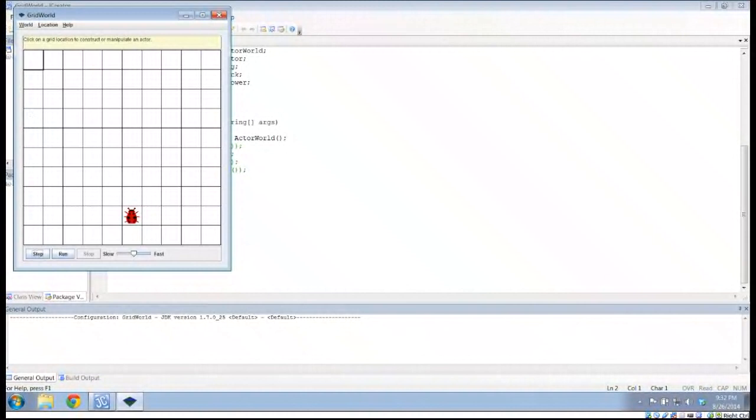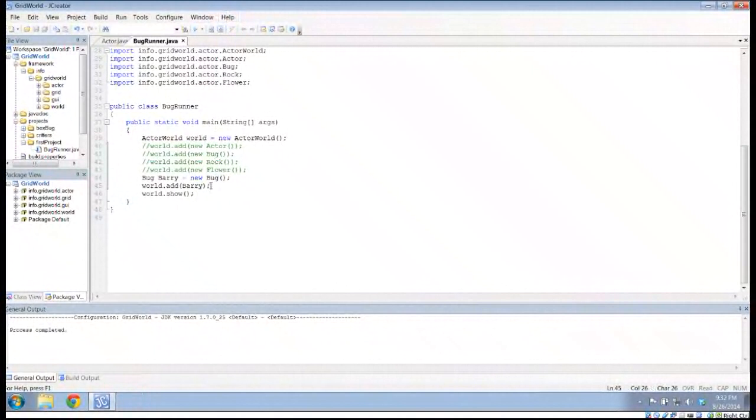So going back to my code, I want Barry to be a part of this world, but I want Barry to be in a very, very specific location. So I want to tell Barry to move to a very, very particular location, a new location. And my new location will be at the 0 row and 0 column, because most computers start counting at 0.